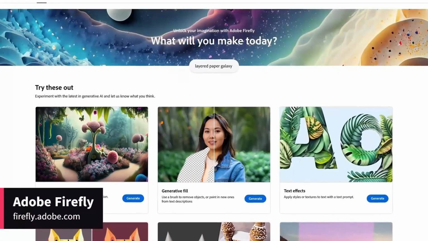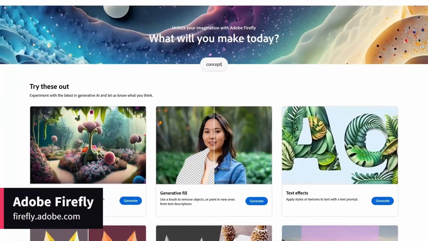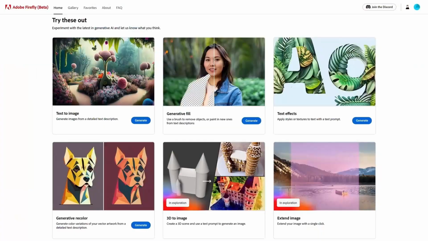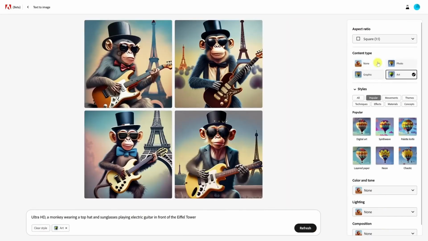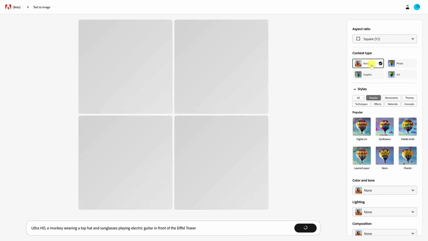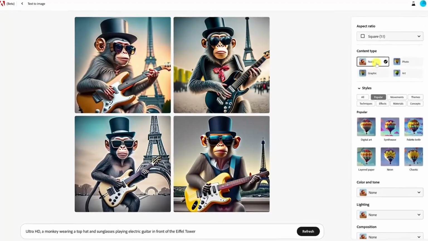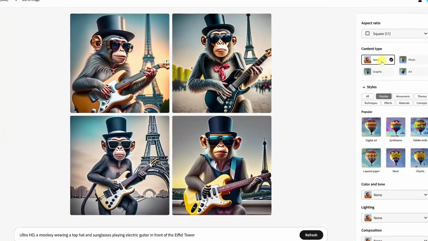First up, let's talk about Adobe Firefly, a recent addition to the AI landscape. You can find it at firefly.adobe.com. It's open for everyone to experiment with. I spent some time with it and was amazed by its capabilities. Let's try the text-to-image feature. Simply type a detailed prompt and hit generate. You'll find filters on the right to tweak your creation. Currently set to art, let's switch it to none and see the magic unfold. Remember, Adobe Firefly is free for now, but being an Adobe product, it might not be for long.